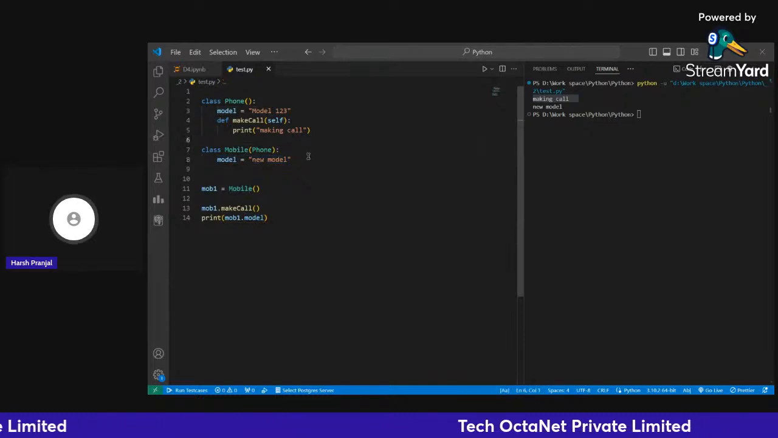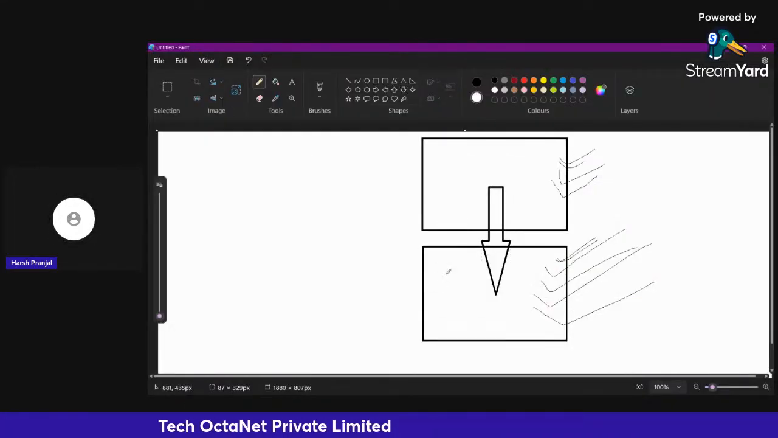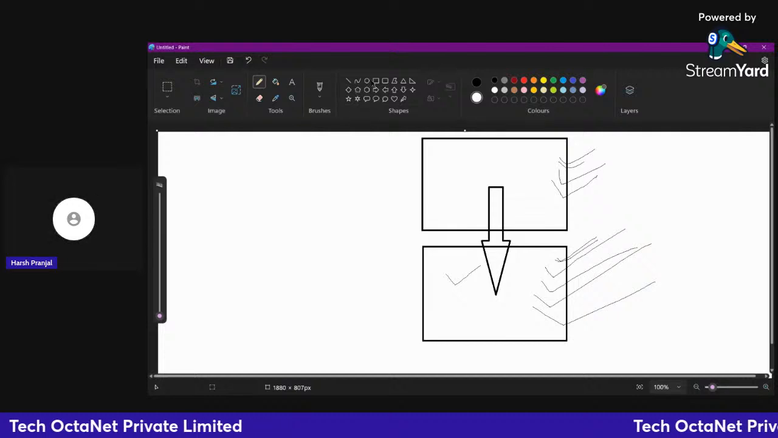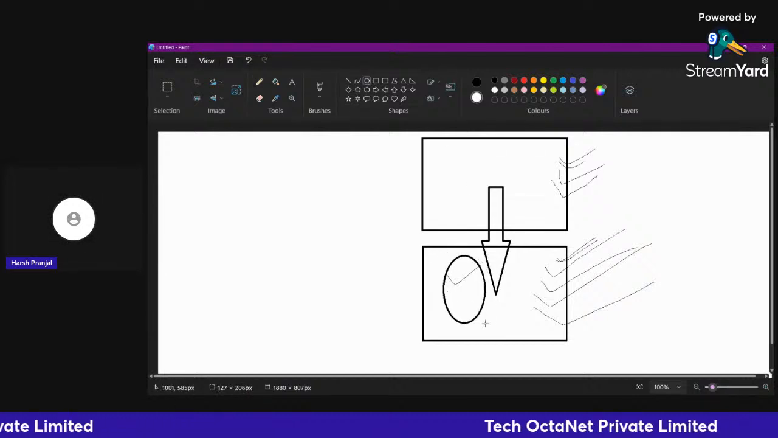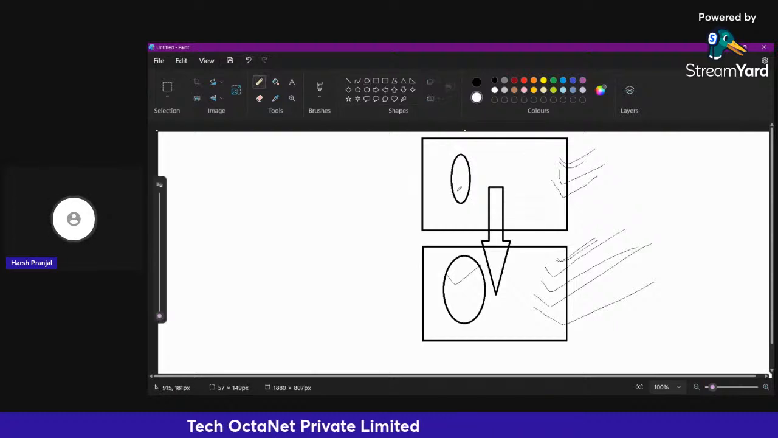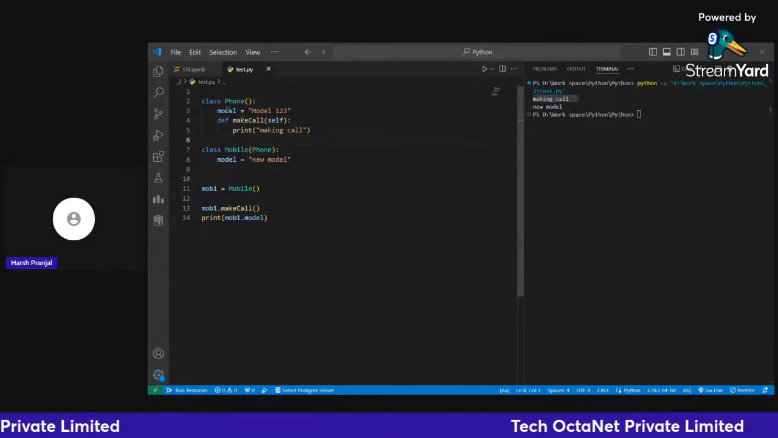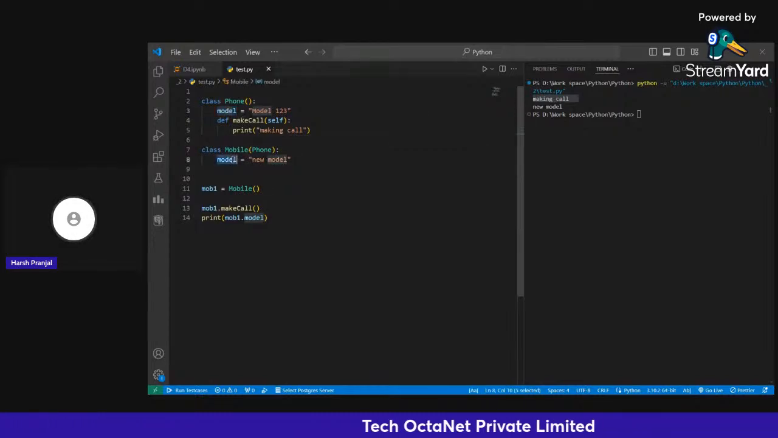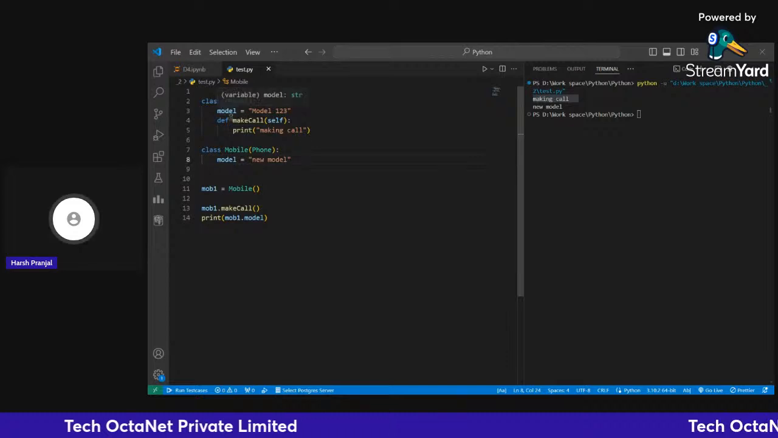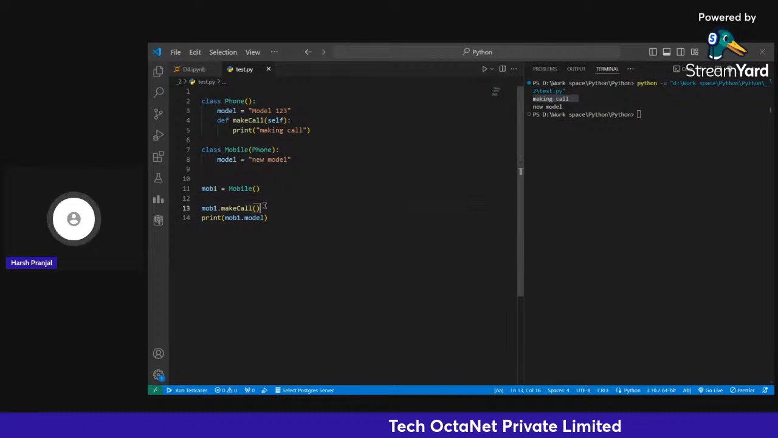So this is what inheritance is. You have some of your own property. Suppose it is your own property, and your father has some property, but you are sharing it, right? You are inheriting that property, right? So this model will not be inherited because the class mobile has its own model, but this make call method will be inherited and can be used by this mobile class.